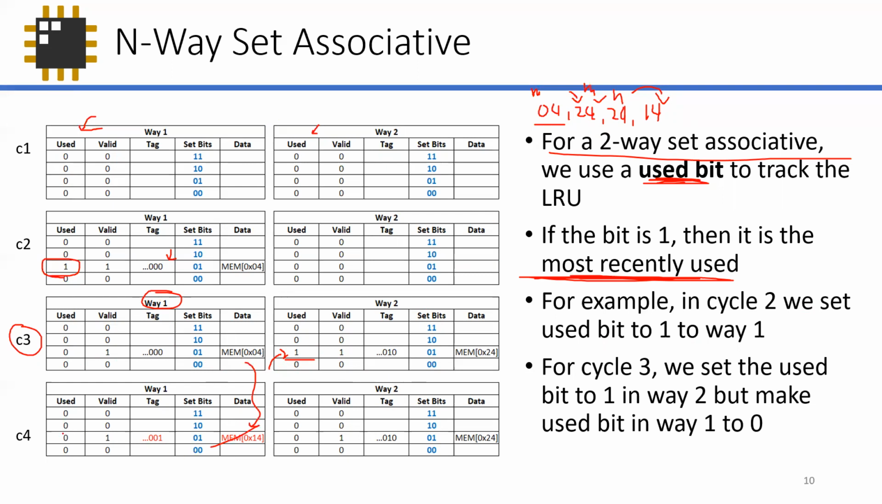Bam. Okay. And whoops, I forgot. You have to change this. It has to be a 1. That used bit has to be a 1. Okay. So take note that because we accessed way 1 to accommodate 1.4, we're going to set that bit to 1. And then for way 2, we're going to set the use bit to 0, because way 2 now is the least recently used.